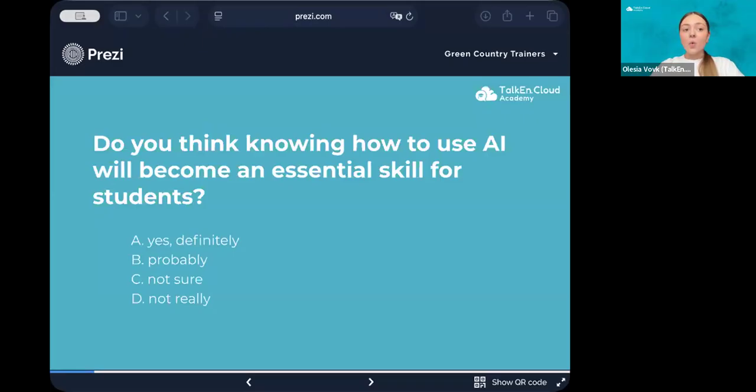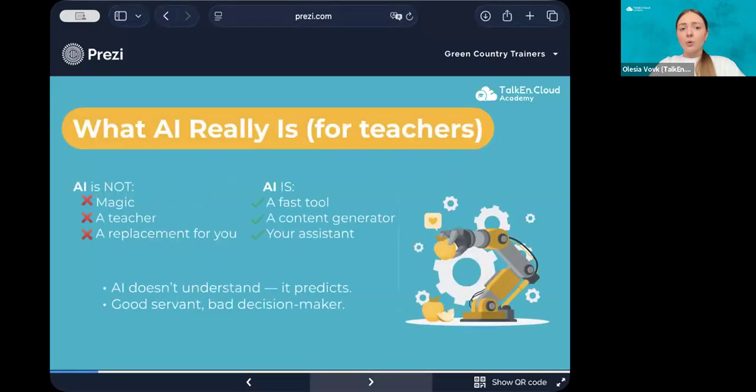I think one of the biggest problems with AI is that it feels either too complicated or too hyped. So let's bring it down to something very practical. AI, first of all, is not magic. It's not something you need to be afraid of. And it's definitely not something that will replace teachers, yes. What it is really is a tool, a very fast tool. And I think this is the best way to think about it.